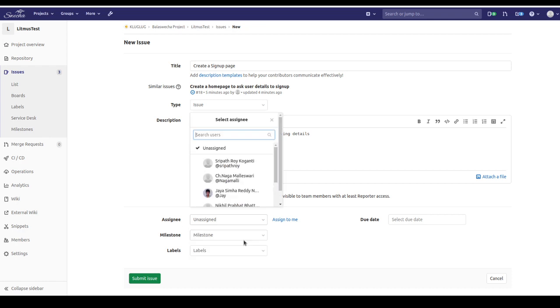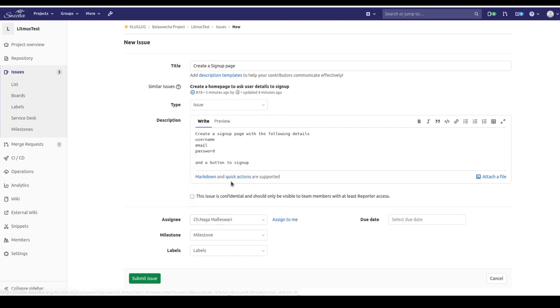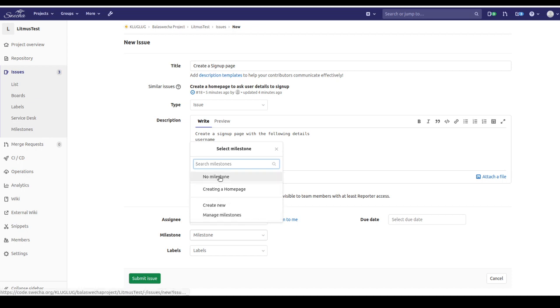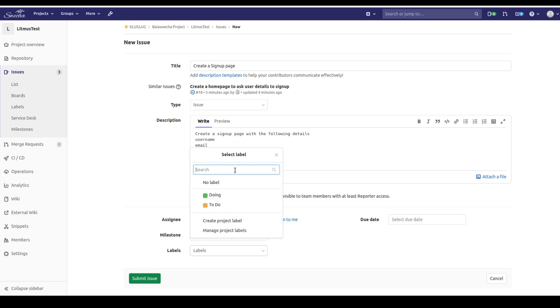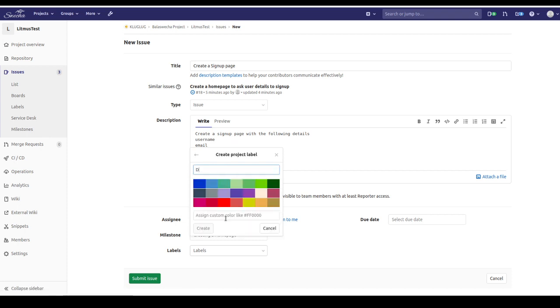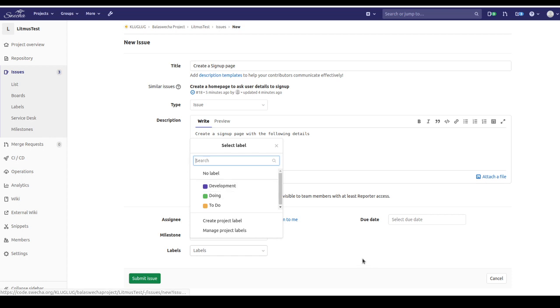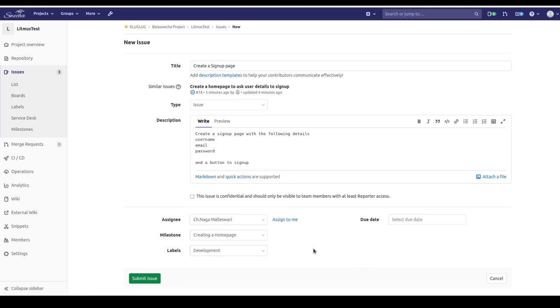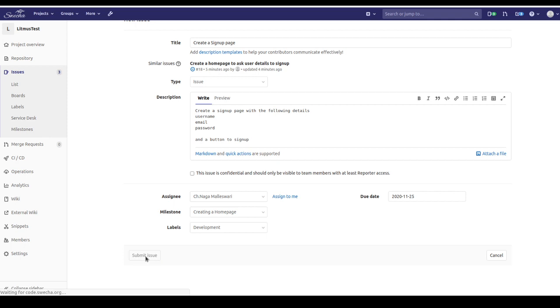Okay, whom shall I assign this task? These are my team members who are available in the project. Let me assign it to Nagamalli. Under what milestone should I assign? Creating a home page is the milestone that I have chosen. Labels, I can add more and more labels. Okay, this is a development label, or I can create a new label and select it. And due date. As I'm starting it on 23rd, let me give a due date of 2 days and then I'll submit my issue.